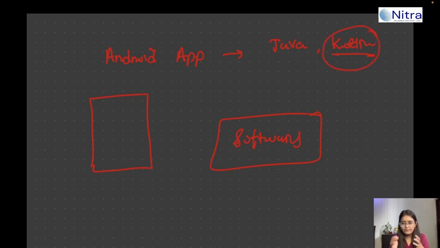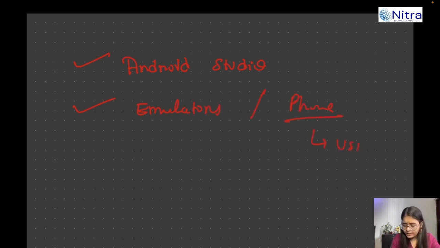The beauty of Java and Kotlin combined together is that you can have .java as well as .kt, Kotlin files in the same Android project. So today we will use a very popular software for developing Android applications. It is Android Studio. And apart from that, to run our application and see how it is looking, we will either use emulators, I'll teach you what these are, or you can use your Android phone as well. For this you will need to connect USB with your laptop.